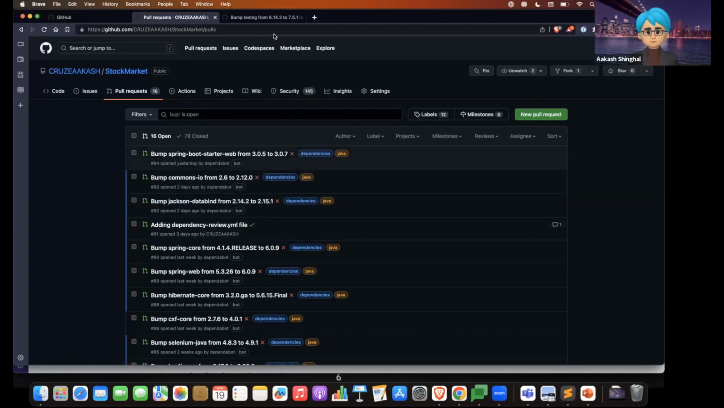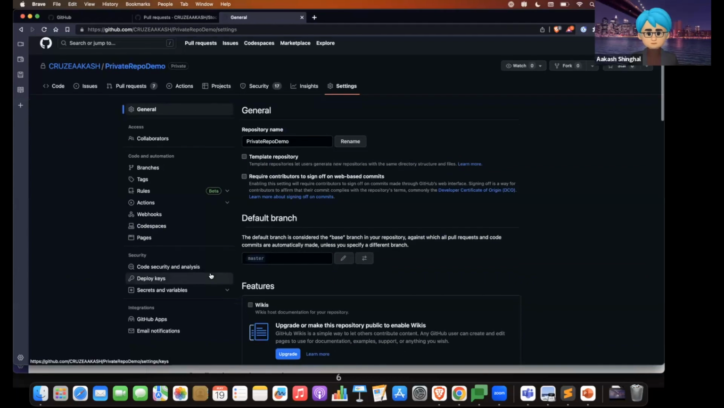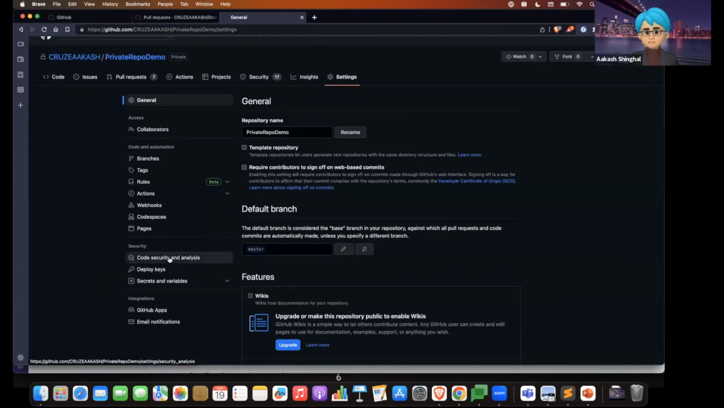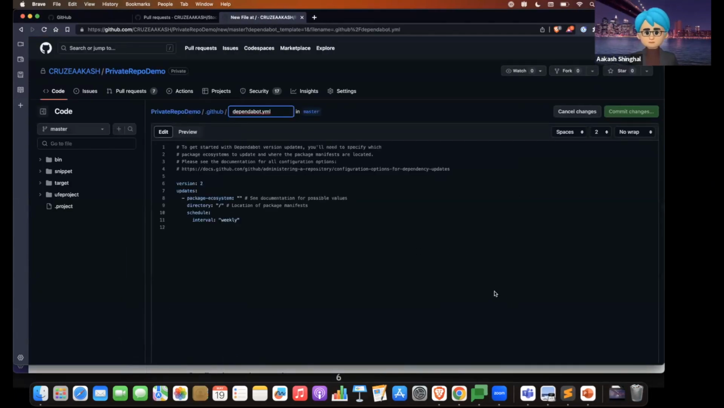Okay. If I similarly go to a private repository, I'll go to this code security and analysis. I can see this Dependabot version updates. Here, since it is not enabled by default, I'm seeing an option to click on enable. And I can see it is providing me a default template.